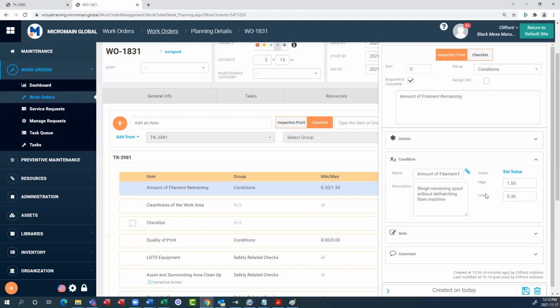The condition, if you do have this set up as a condition or a specification, the name and description from those will fill into here, as well as the high and low values you're expecting to see for whatever measurement you're taking. So this set value is what the technician will click later in order to put a value in for this condition.